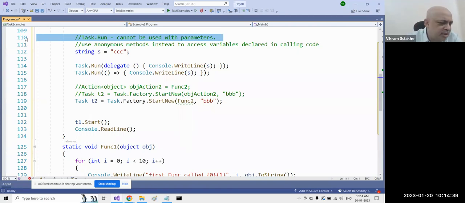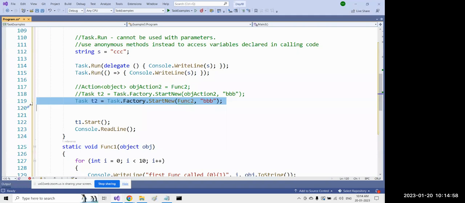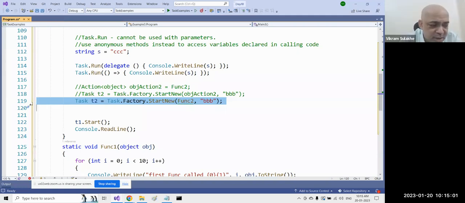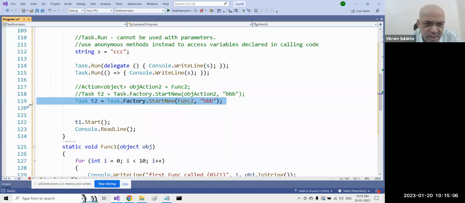So now you have the differentiator. What is the differentiator? Task.factory.startNew can be called with both possibilities. But task.run can only be called with functions that don't have parameters. Whereas task.factory.startNew can be called with both ways. So that is the difference between task.run and task.factory.startNew.